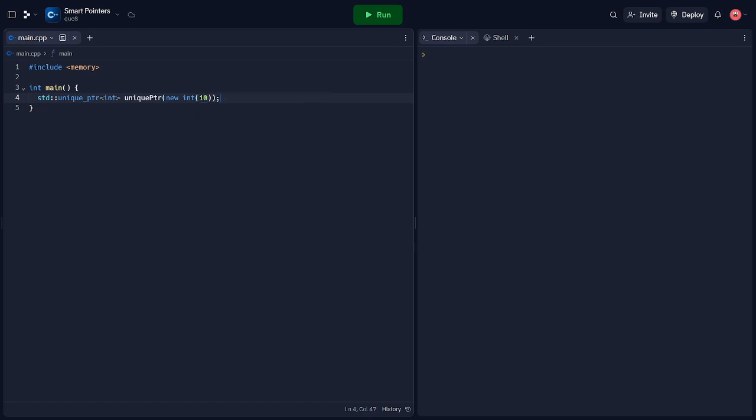Here, we've created a unique pointer that owns an integer. When the unique pointer goes out of scope at the end of the main function, it will automatically delete the integer. Next, let's talk about the shared pointer.